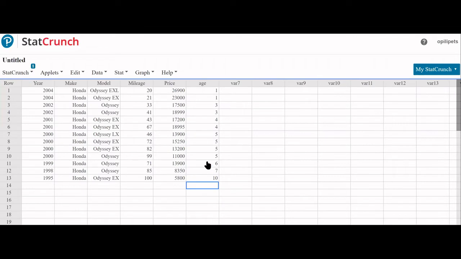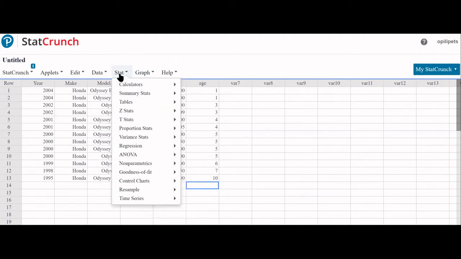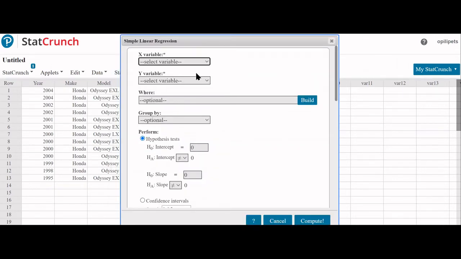Well, I'm finished recording the age of each car. Now I'm ready to perform my test. So for that, I'm going to go to Stat, Regression, and I'm going to select Simple Linear. I'm also going to select the X variable, we have a choice, right? So we said we need to predict the price based on the age. So for X variable, I'm selecting age, and for the Y variable, the price.